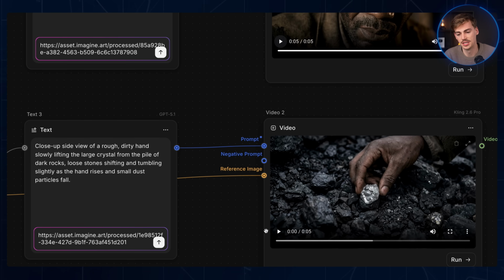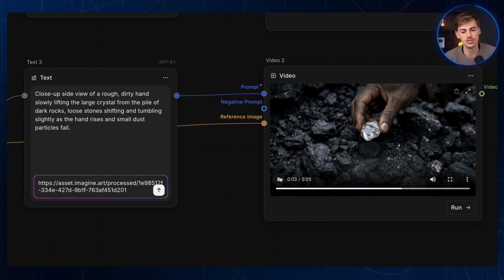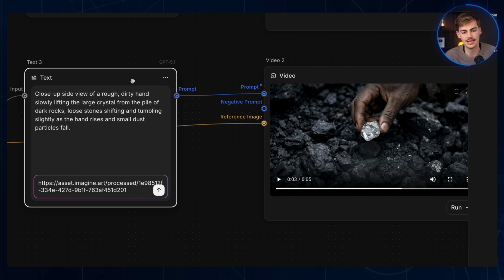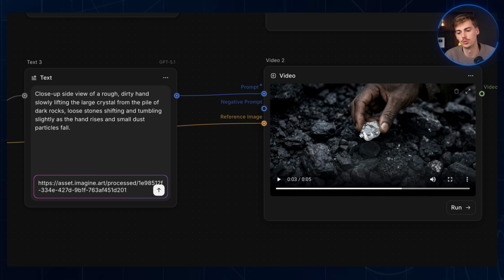Pretty creepy. Then we find the diamond, and this is where you kind of want to be checking your prompting, because now the AI has generated this prompt right here, and that's why it is not perfect. You can almost automate this fully, but you need to put a bit more work into this. So we have a close-up view of a rough dirty hand slowly lifting a large crystal. So we want to change crystal into diamond, and then your output would be better.